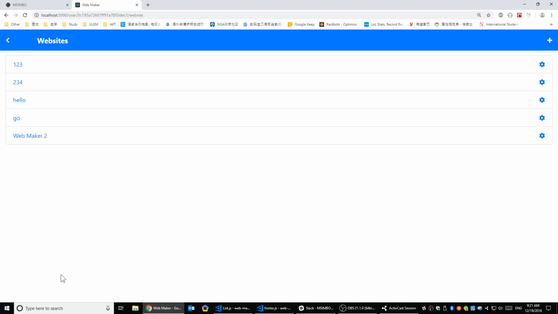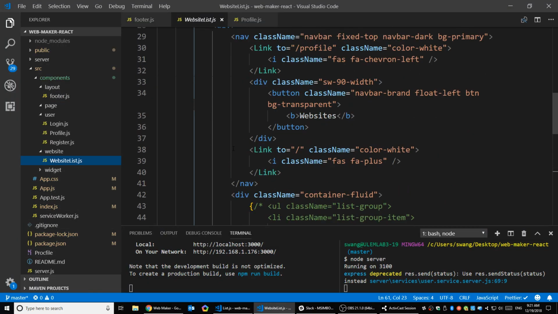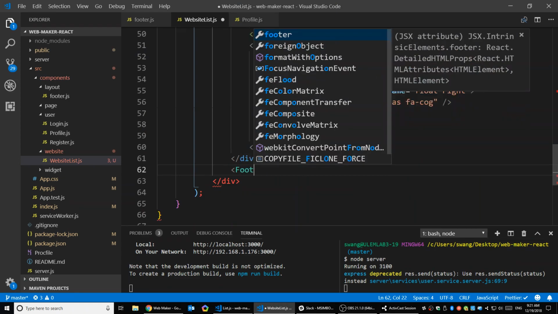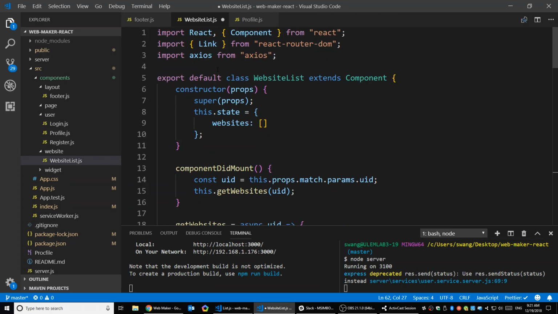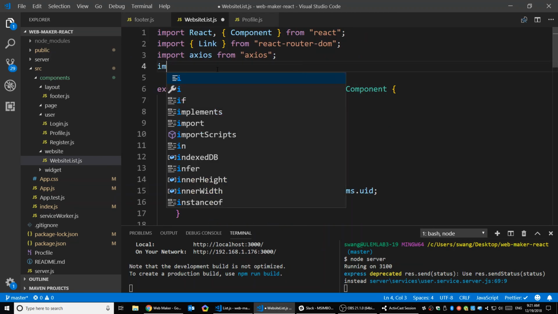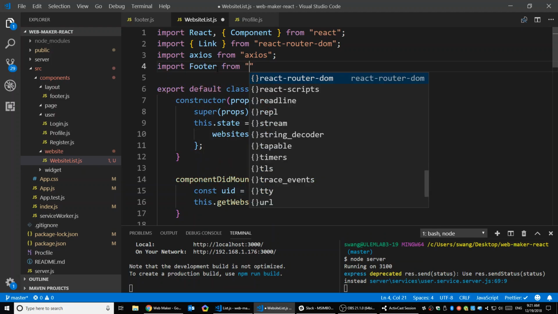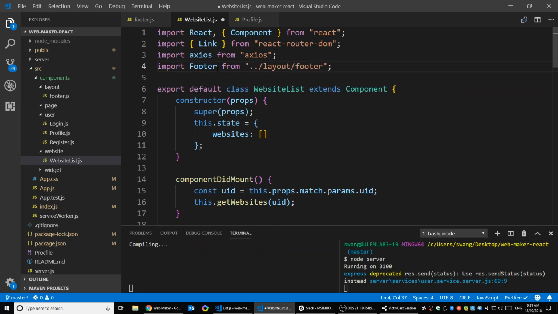And there's also adding the footer for the website. Let's go to the website list. Import the footer. Actually, I can just directly add it here. I think it's going to ask me, do you want to import it? Actually, not. Alright, we'll just add it here right now. Let's also import it by ourselves. So we're going to import footer from the layout folder, and look for the footer file.